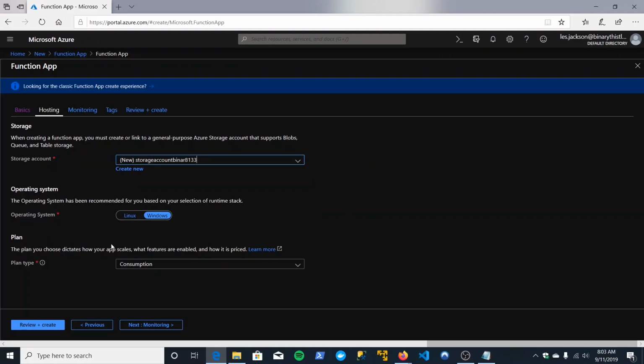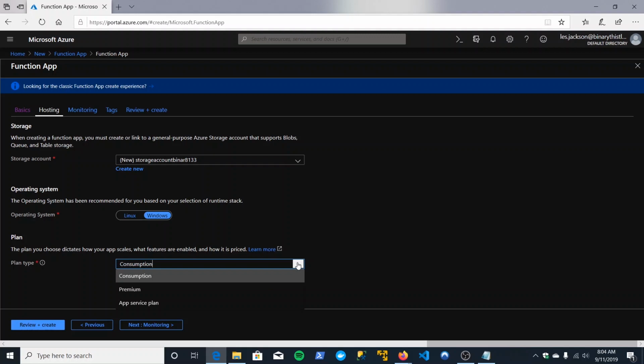And then finally the plan. Now again, one of the great things about Azure Functions is that you don't have to worry about setting up how you scale out virtual machines or anything like that. It just takes care of it for you, and the consumption plan is perfect for that. So we're going to leave it on the consumption plan. You can select other plans, but that requires a bit more setup, and for me sort of defeats the whole purpose of just writing code.